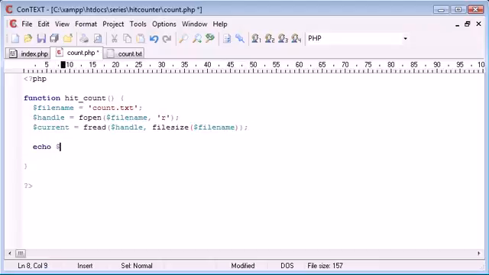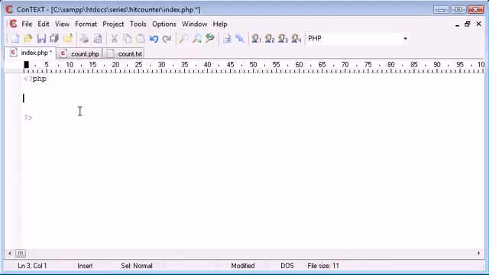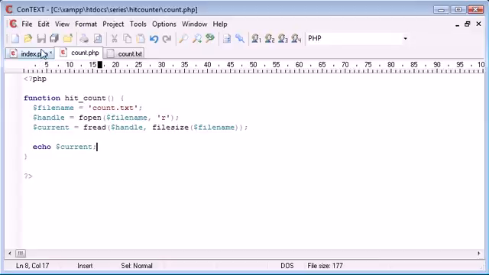Now what we can do is echo out current and see what happens. So we need to call this function. So let's go into index.php. Let's require, in fact let's include, because it's not really a required file. We don't really want to kill the rest of the page if we can't count people's views or page views. So include count.php. Okay, so now we can call this function because we've included this file.